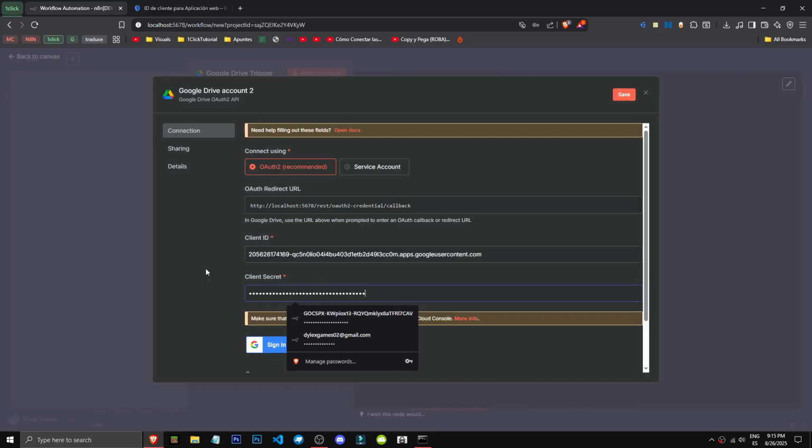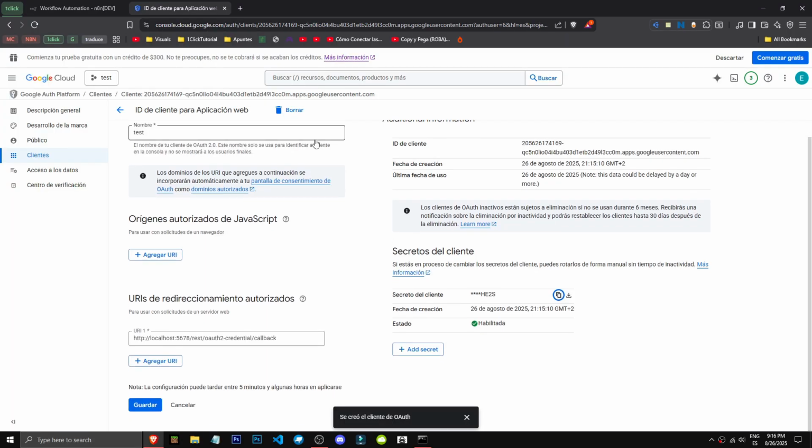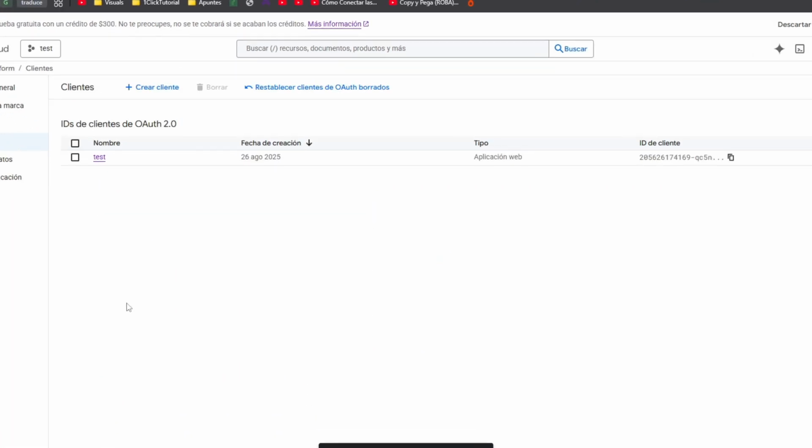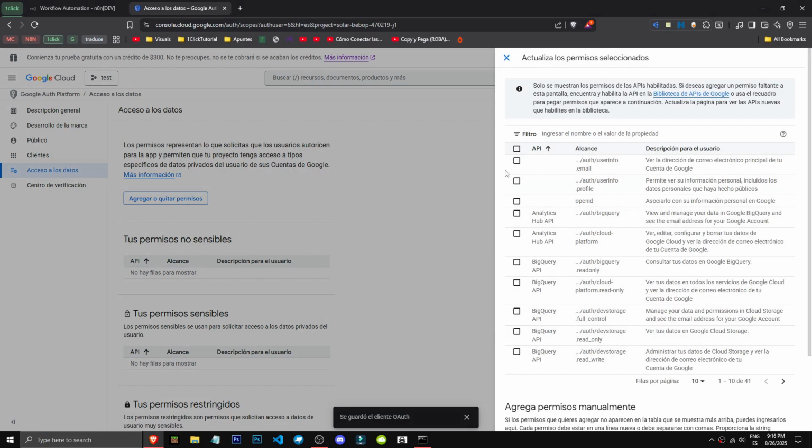Now we'll go to Audience, click Test Users, and add the email we'll use with these credentials. In this case, this email. Now we'll simply sign in with Google through here. This way, we'll have the credentials in N8N without any issues.